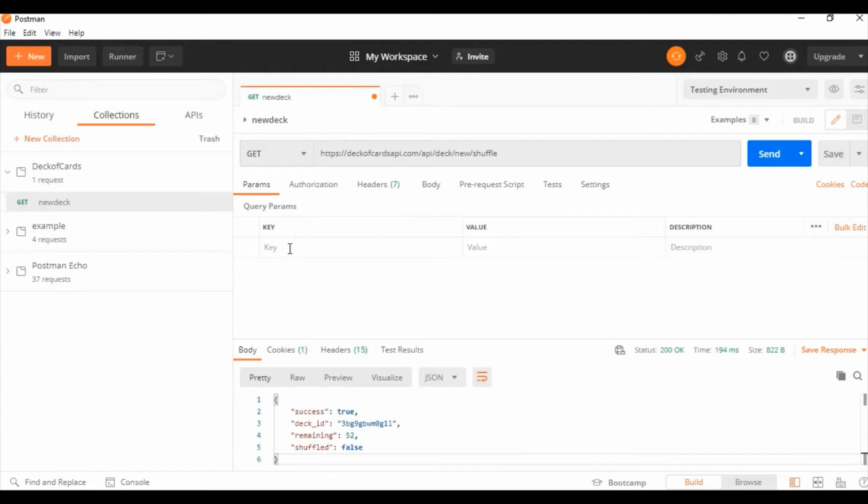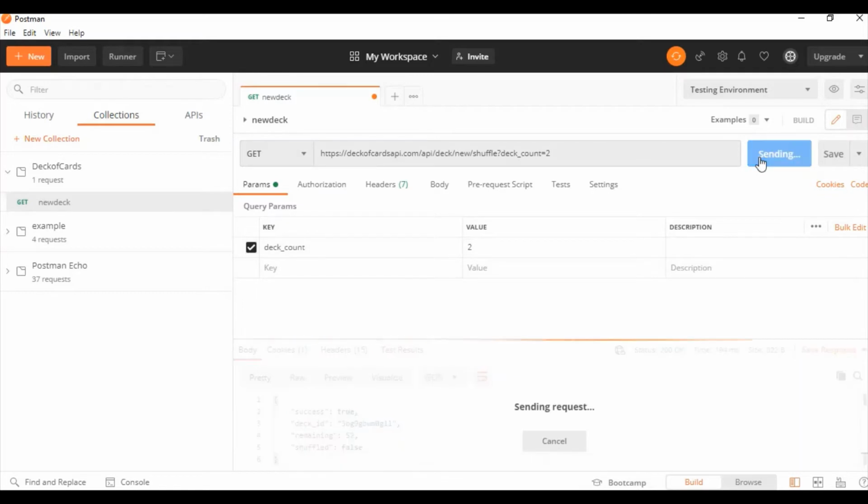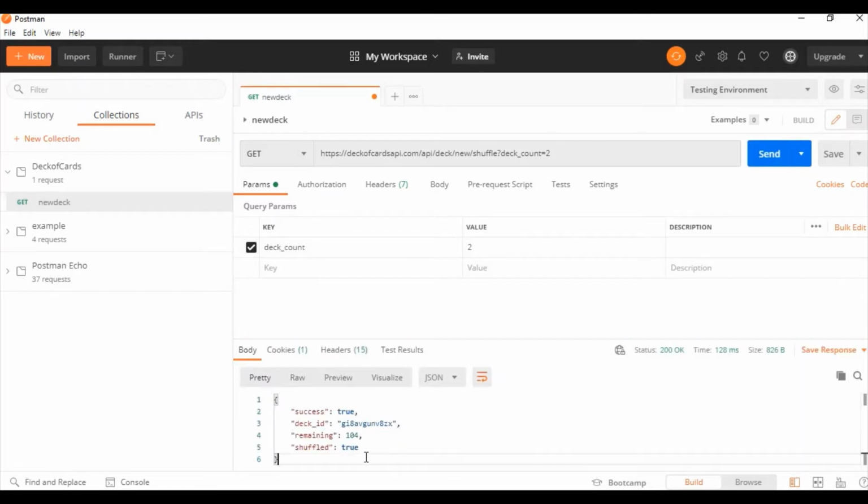So now the parameter here is deck count, right? So deck count, and the value is 2. So if you see, the deck count is being reflected here in the endpoint. So let me run this, and you can see there are 104 cards created in a new deck with a new deck ID. Yes, so this is how you have created a query parameter to pass the value to the URL.